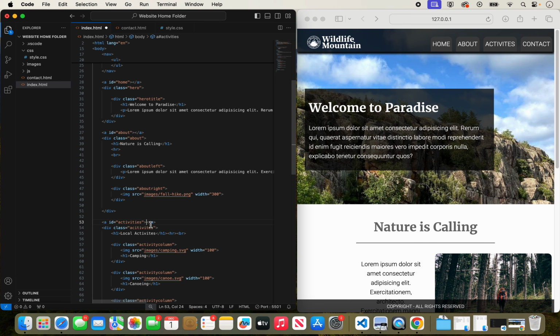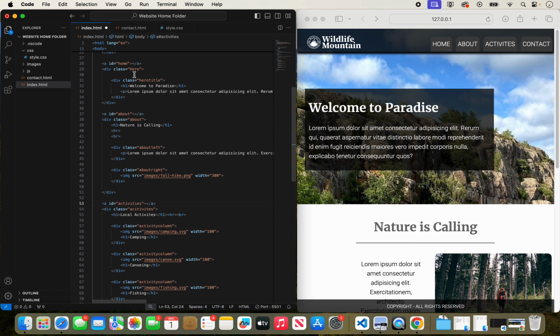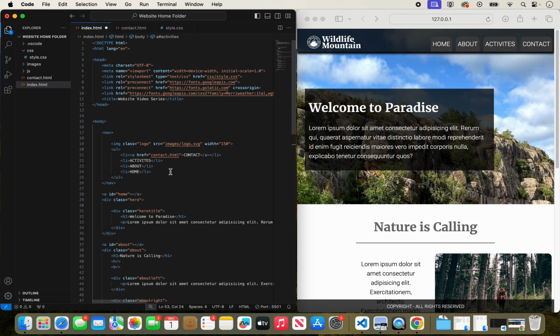Okay, so we got these three anchors that are within the page with different names, okay? And we're using ID for that. Probably could have used class as well, I'm not sure, but IDs always work. That's why I use them. Okay, and that gives us those three sections that we don't have yet. And I'm going to show you how to link them up. So activities, we'll do that one first.